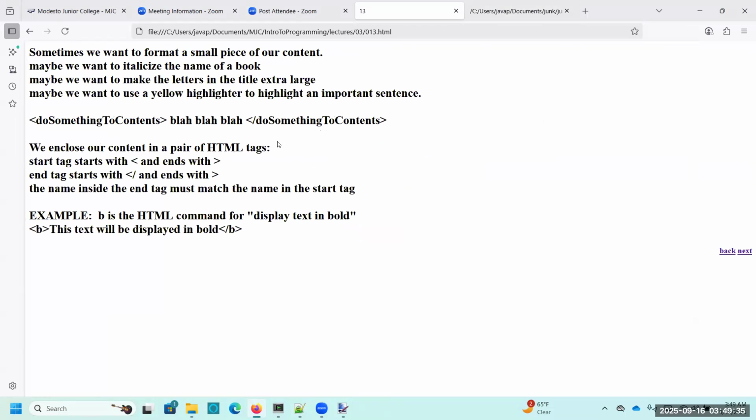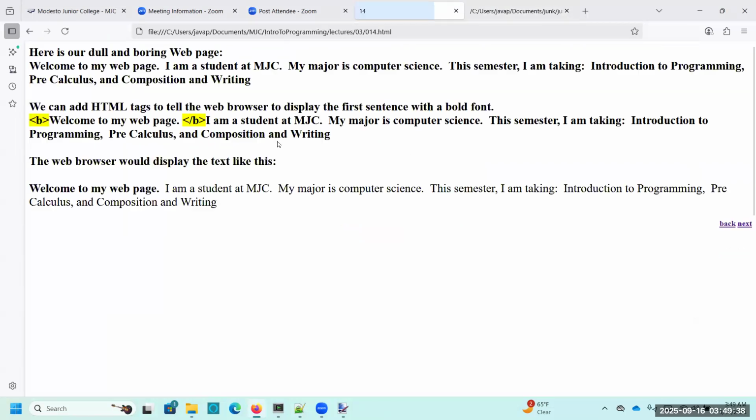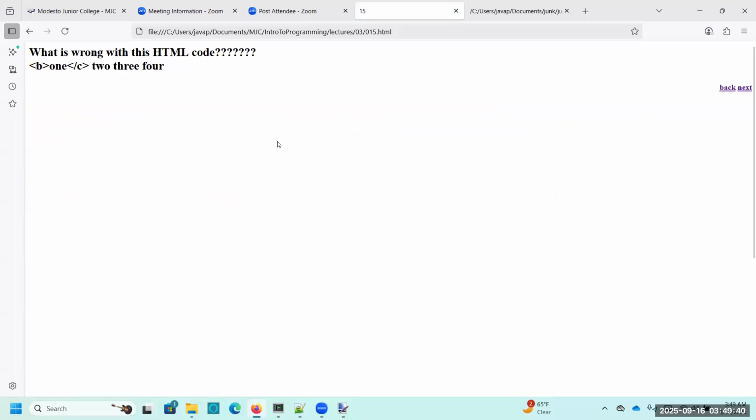So we covered that. Okay, what's wrong with this HTML code? Hit the pause button, study it for a while, and then once you figure it out, rejoin this lecture. I'm going to tell you the answer now.